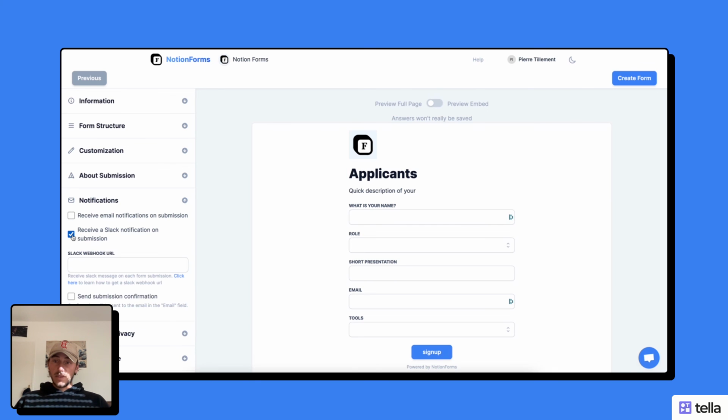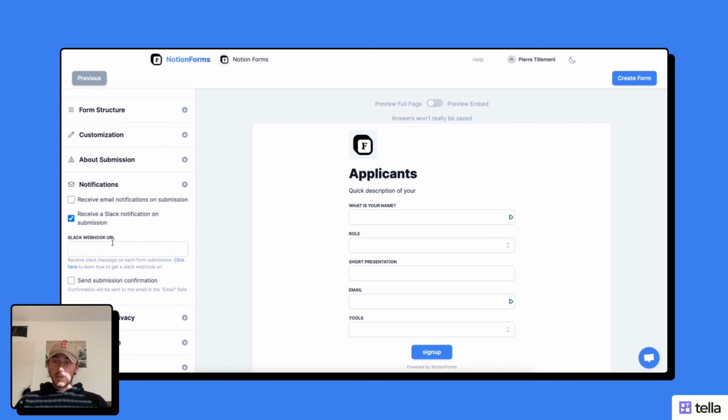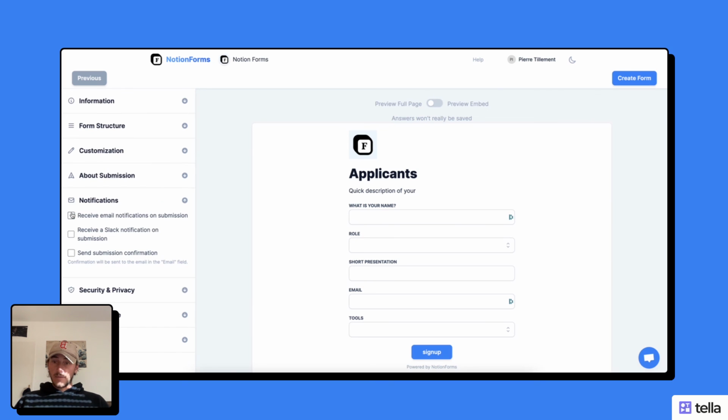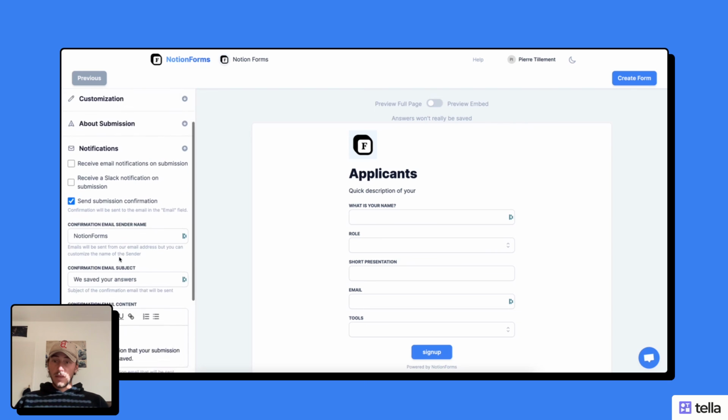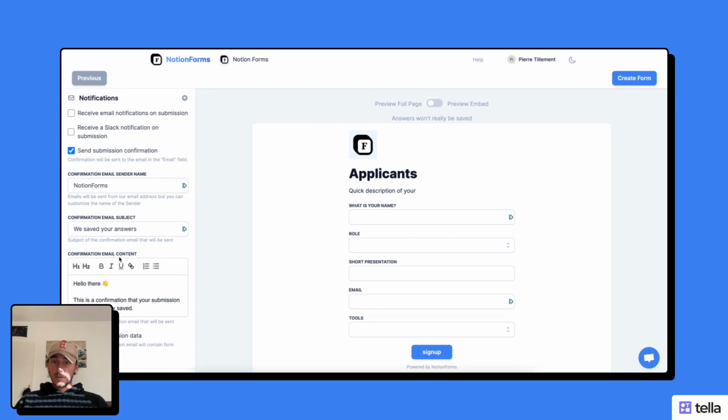I can receive a Slack notification. For this, I'll need to use a Slack webhook URL. And finally, I can also send an email directly to the respondents if there's an email field in the form, where I'll be able to design an email that will be sent to the respondent right after he submitted his answers.